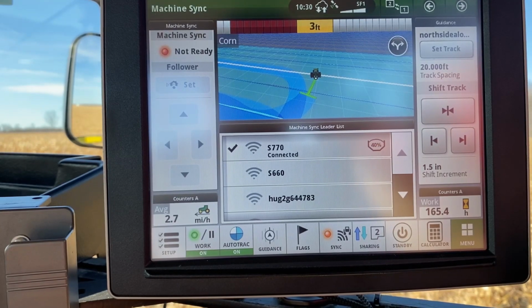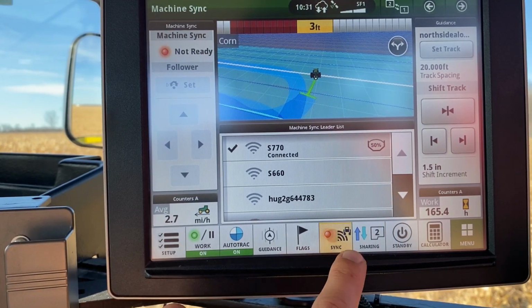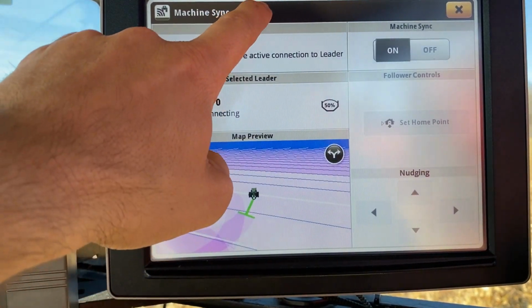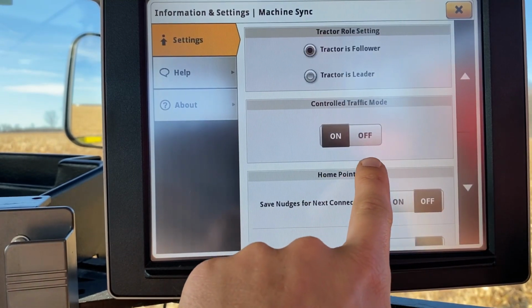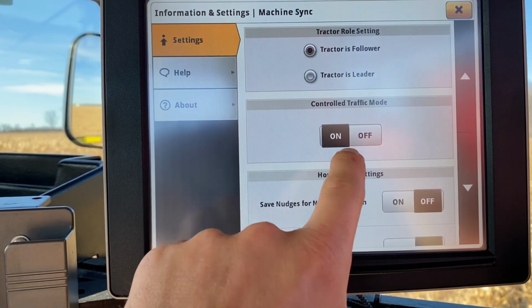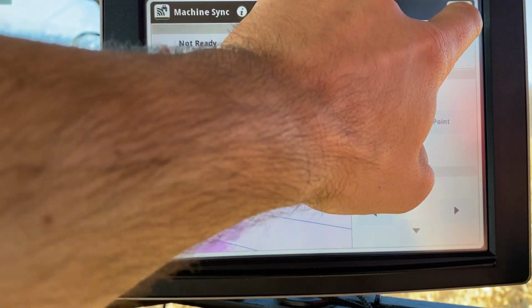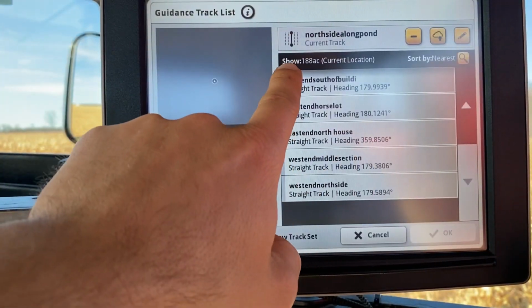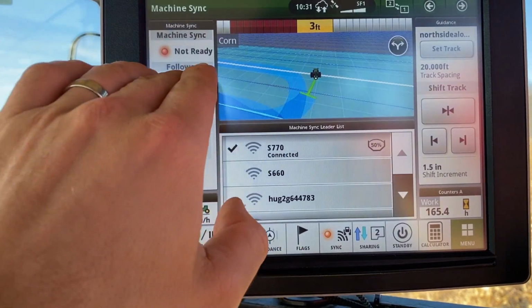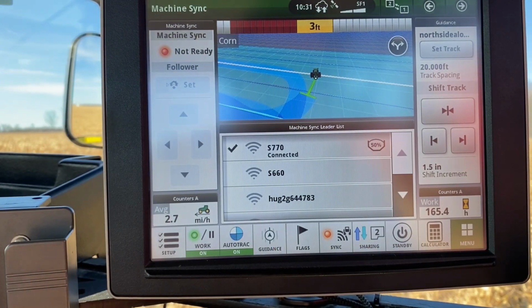Another feature of Machine Sync is controlled traffic mode. If we go into Machine Sync, go into the advanced settings, we can choose whether we want controlled traffic mode on or not. If controlled traffic mode is on, we're simply going to run on an AB line selected for the field instead of running in direct relationship to the combine.